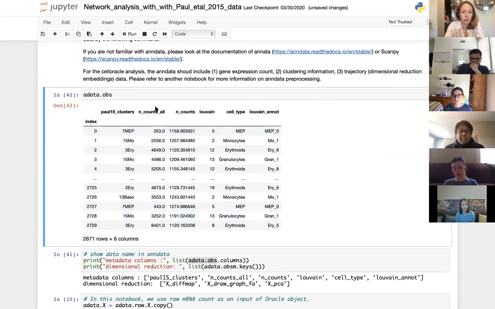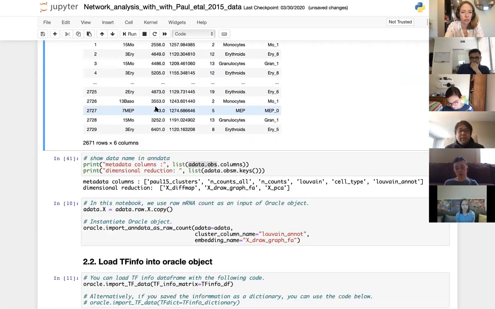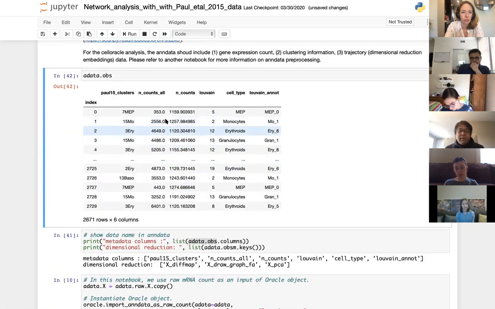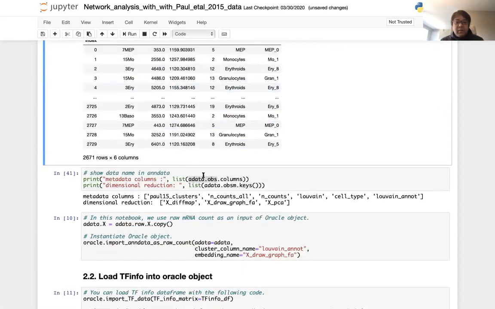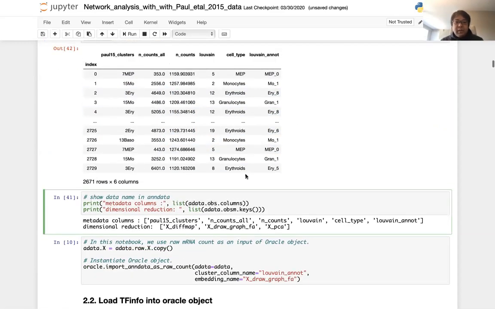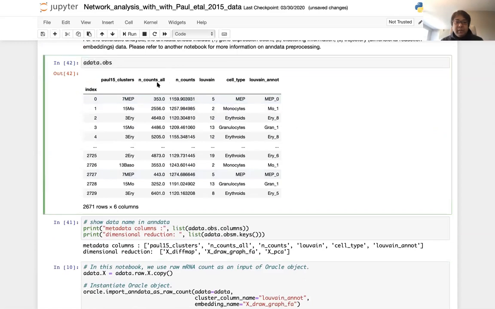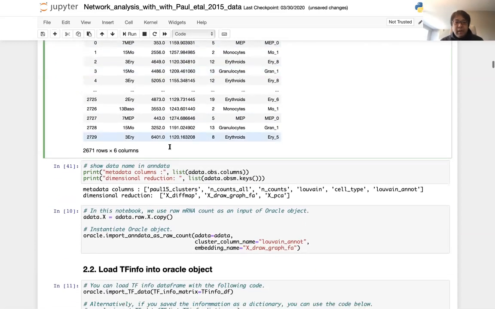Okay, so today we are going to get the gene regulatory network for each cluster. So you need to have clustering information in this data table in advance. You can check the metadata using this code.